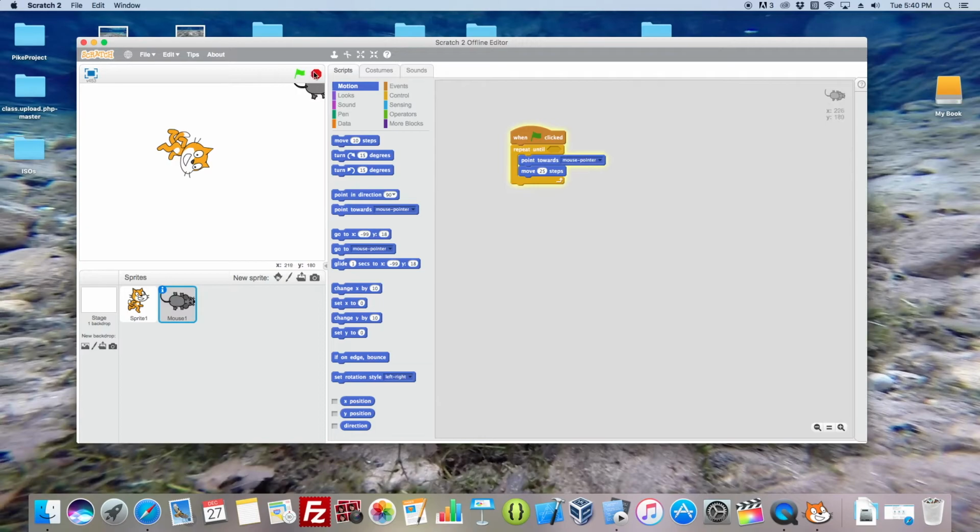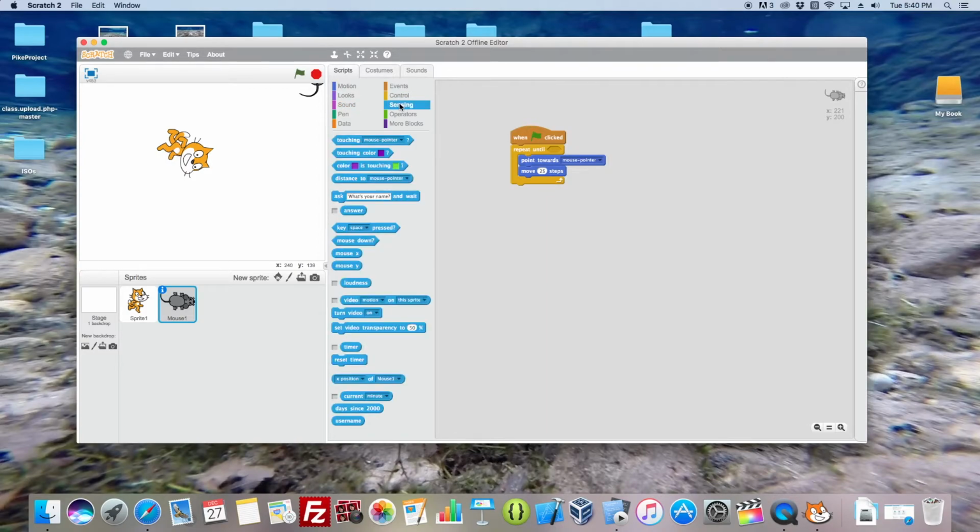The mouse never stops. We need to fill in this repeat until and tell it, which will be in sensing. Sensing. Yeah. And then this touching, but not mouse pointer. Instead of that, we want to select sprite 1. Right, so when sprite 1's touching. Ah, so that works. Yeah.